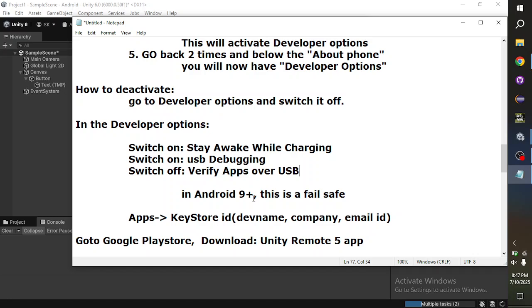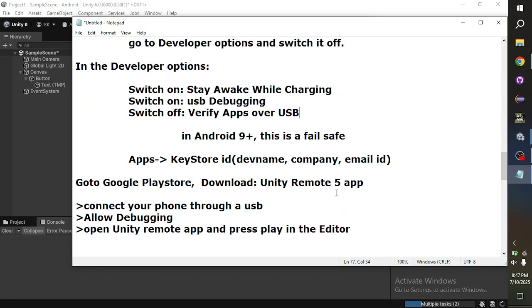Don't change any other option. Okay, so once we have this, in the future I'll show you how to acquire a keystore ID. Not right now. This is just a setup concept. So in the setup, we have these three options.